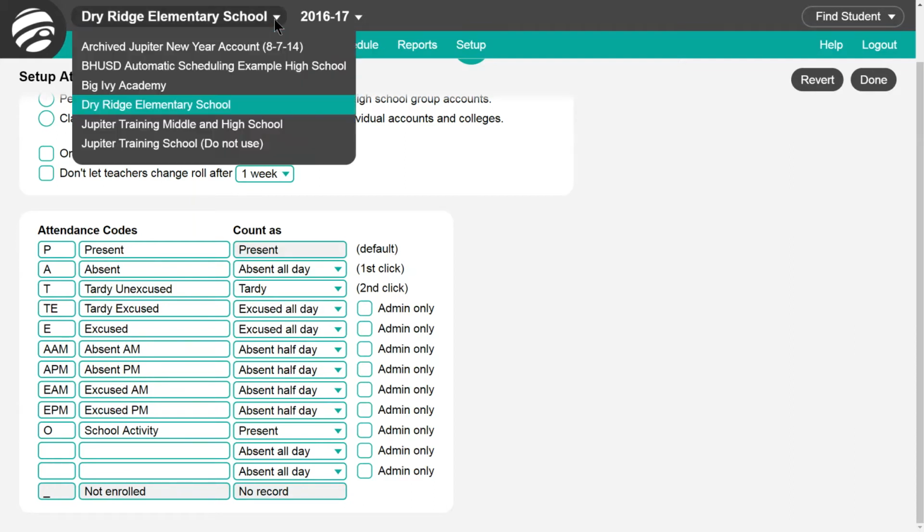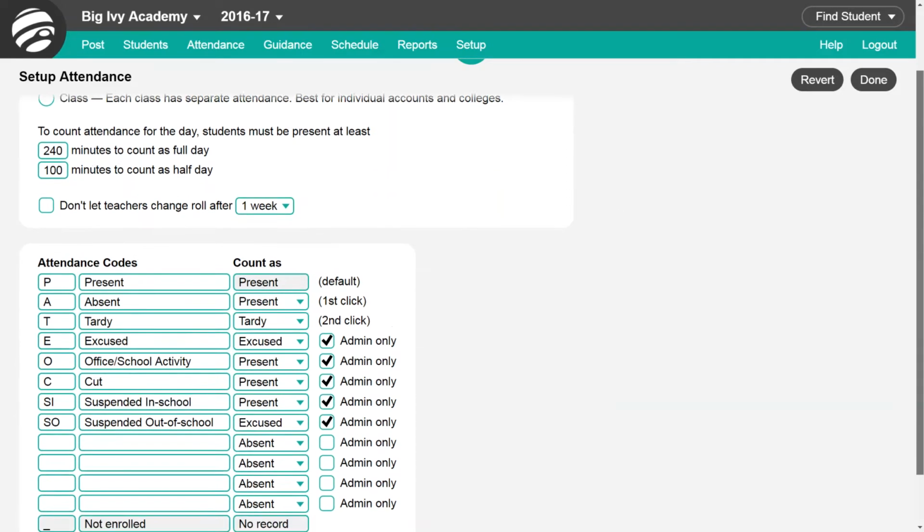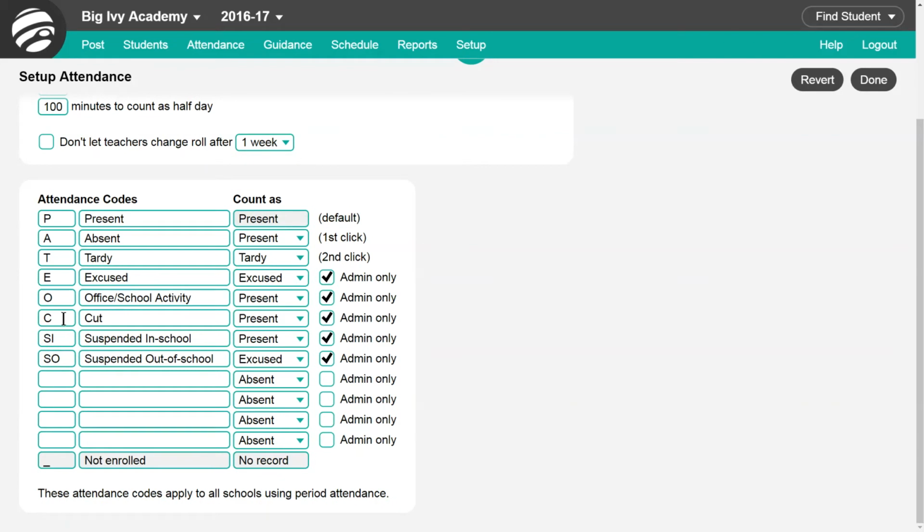We're now going to switch to a school that is using period attendance. One thing you may notice are these two fields for the number of minutes. We'll cover these later. Scrolling below, you'll see that the attendance codes for any schools using period attendance are slightly different. The options are the same.